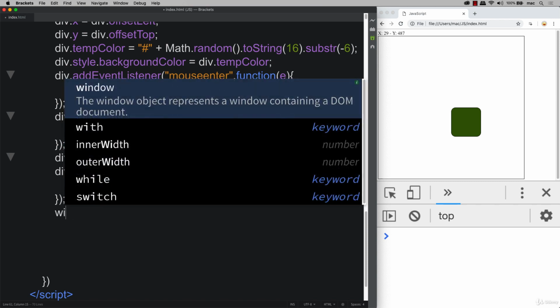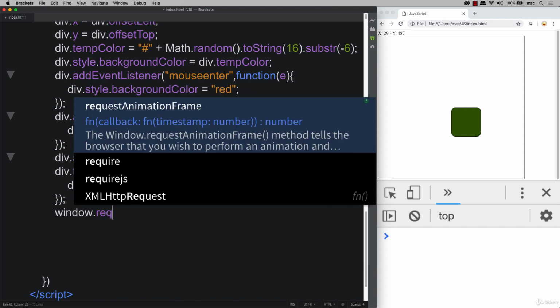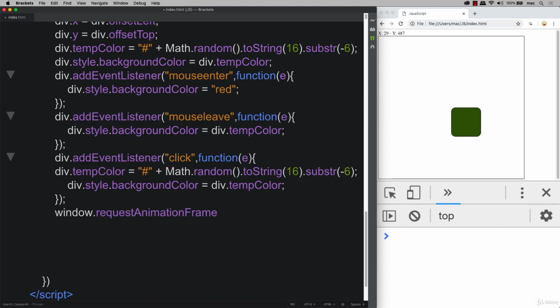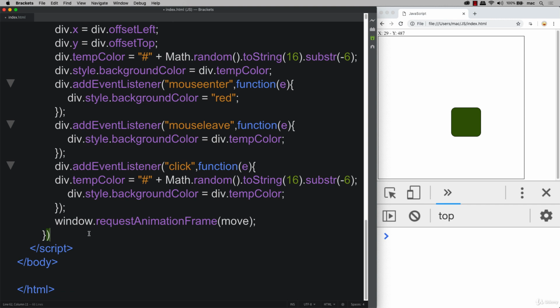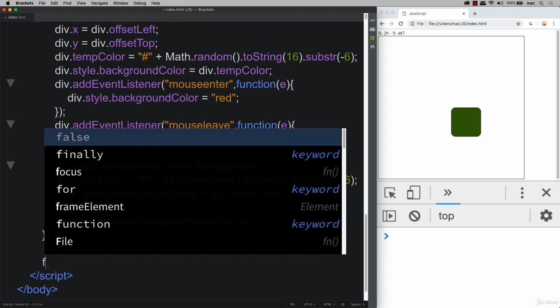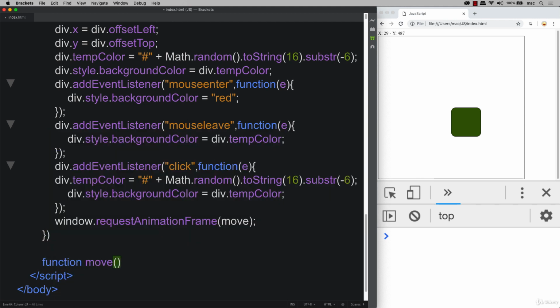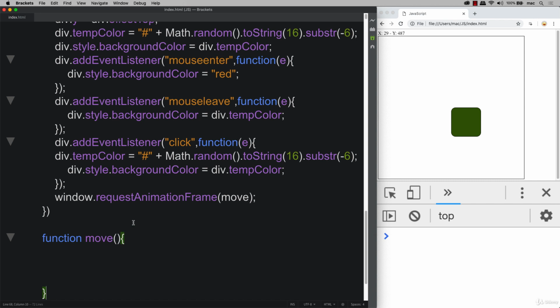So selecting our window object, we're going to add a request animation frame. And this is the ideal solution for creating a loop of constantly invoked functions. So creating a function, we're going to create a function called move, and this is where it's going to handle all of our animation. And this one here is going to be the initial one that's going to kick off our animation frame. So creating a function, having it called move, this is where all the magic is going to happen.